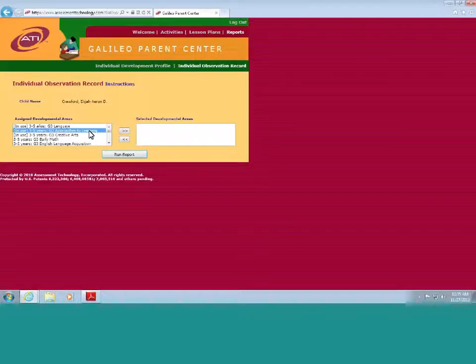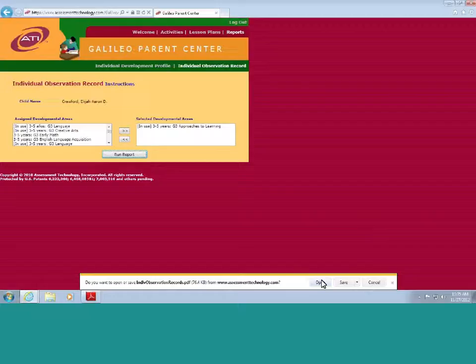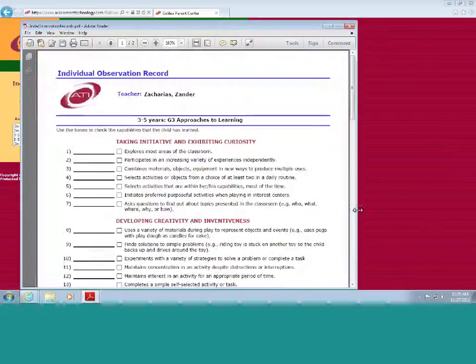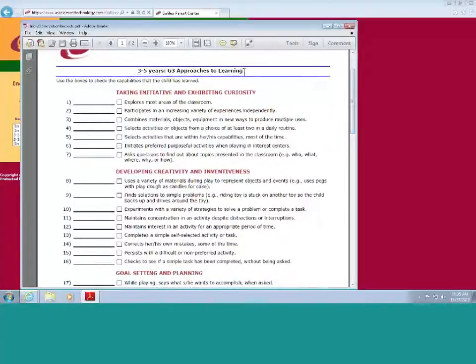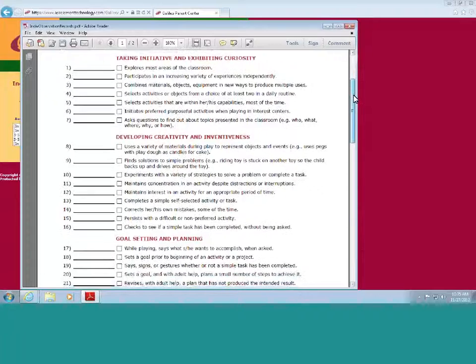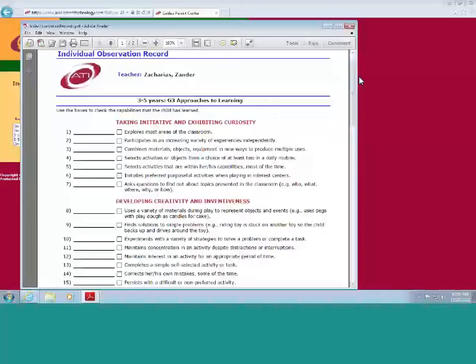I'm going to select the Approaches to Learning developmental area, move it over to the Selected Developmental Areas box, and click Run Report. This will also open as a PDF file. Once open, I'll see a list of all of the capabilities that are listed in the Approaches to Learning scale. As a family member, I could be checking off these capabilities and taking notes about when and how I saw Elijah demonstrating these capabilities. I could then share this information with Elijah's teacher. This would be a useful tool to have on hand while sharing those at-home activities.